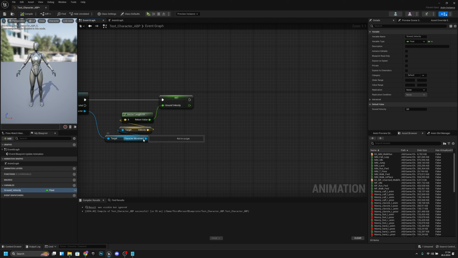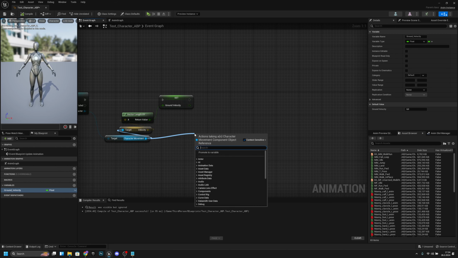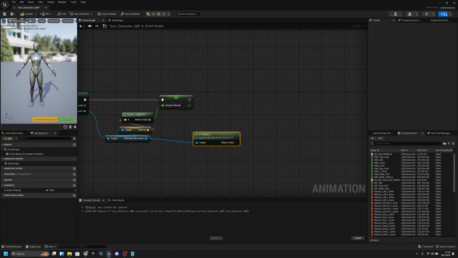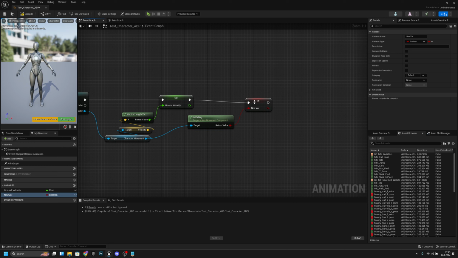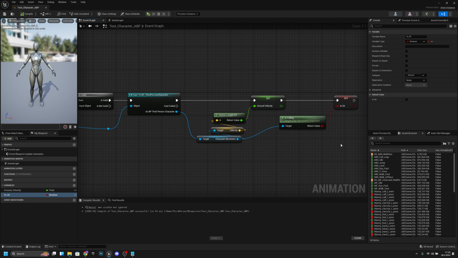Okay, now the next thing we want to do is we want to check if the player is jumping. So let's get from the character movement is falling. Okay, now from here let's move it to here, for example. Let's promote it also to a variable and connect it to here. So this we can call in air, for example. Okay, compile and save.